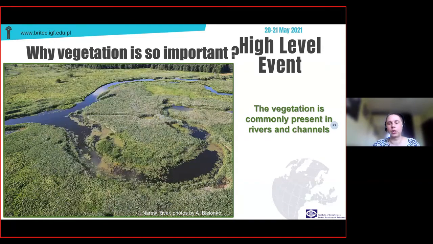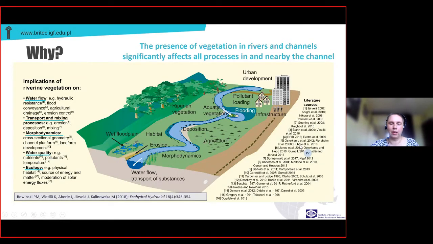But before I talk about the pilot, let me mention why the vegetation is so important. Vegetation is commonly present in rivers and channels, as you may notice in these nice Narew river photos. The presence of vegetation in the channel to a large extent influences the water flow, mixing and transport processes, river morphodynamics, water quality, and ecology. Practically, it means everything happening in the channel, but also outside the channel, even far away: agriculture, urban development, infrastructure, and so on.